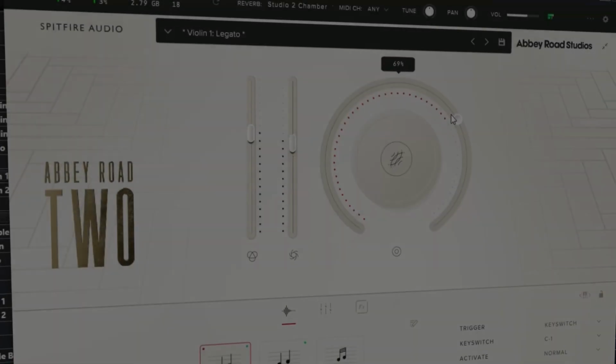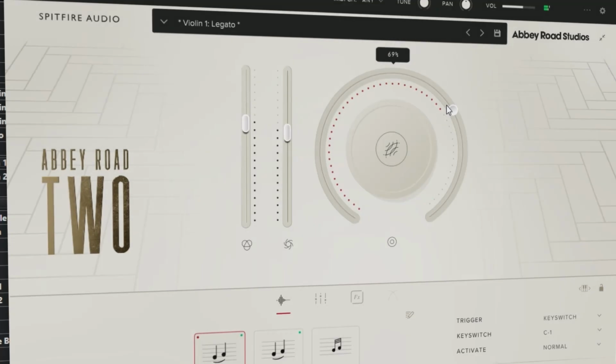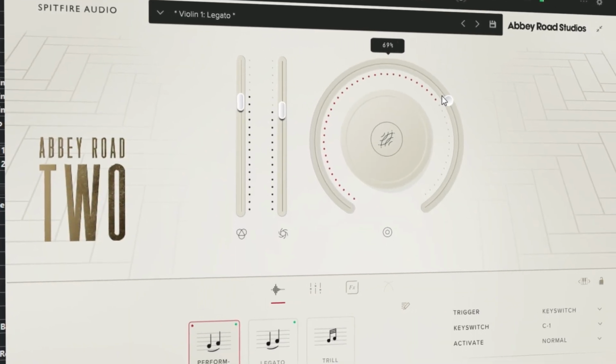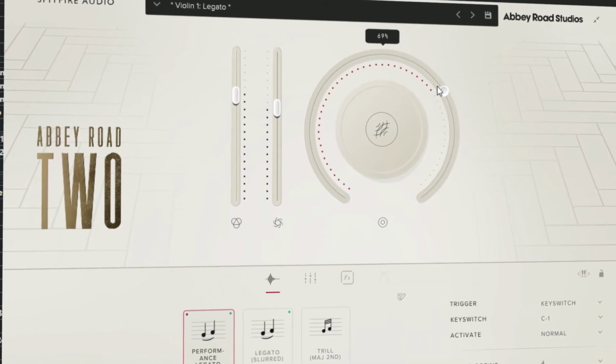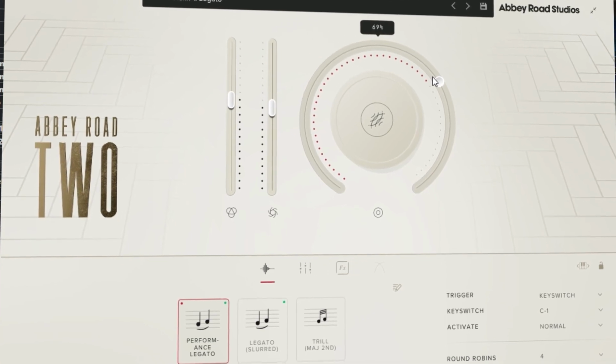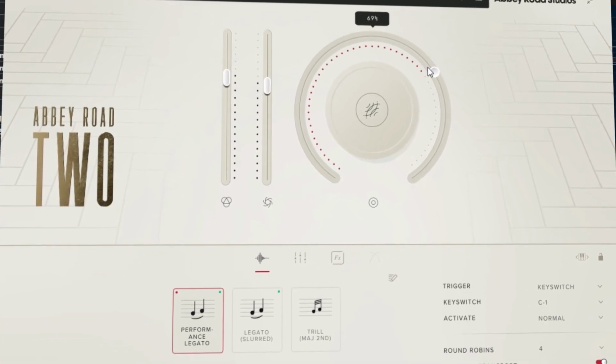So do you think this is the best solo string library? Of course, I only demonstrated Legato patches, but what do you feel compared to your favorite libraries? Let me know in the comments.